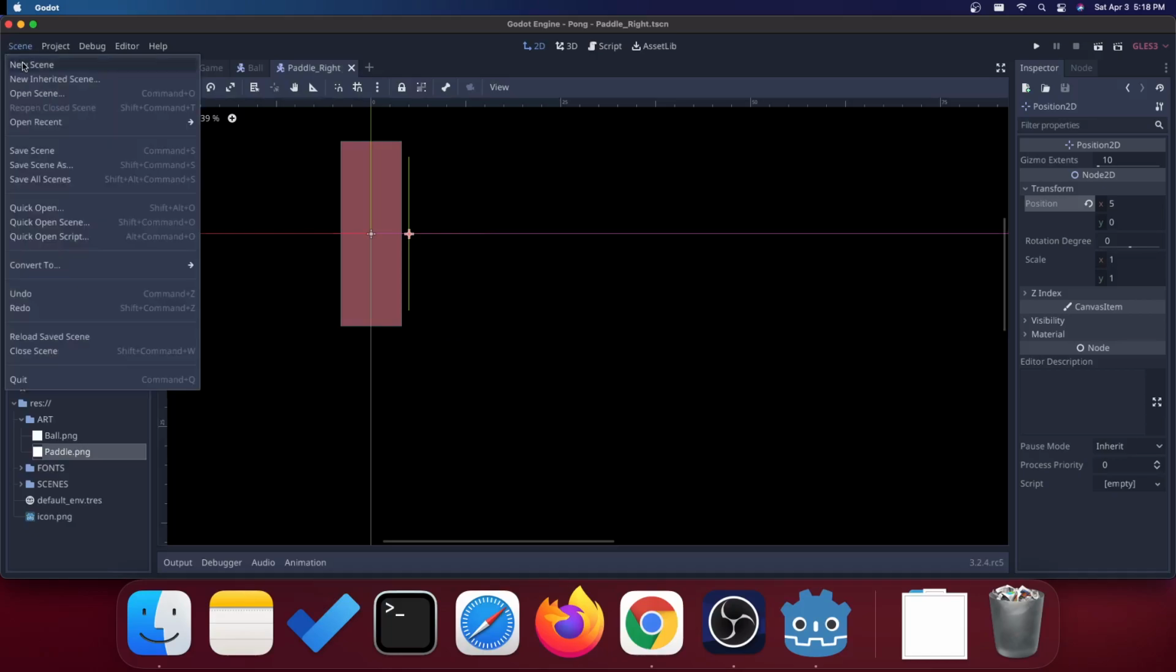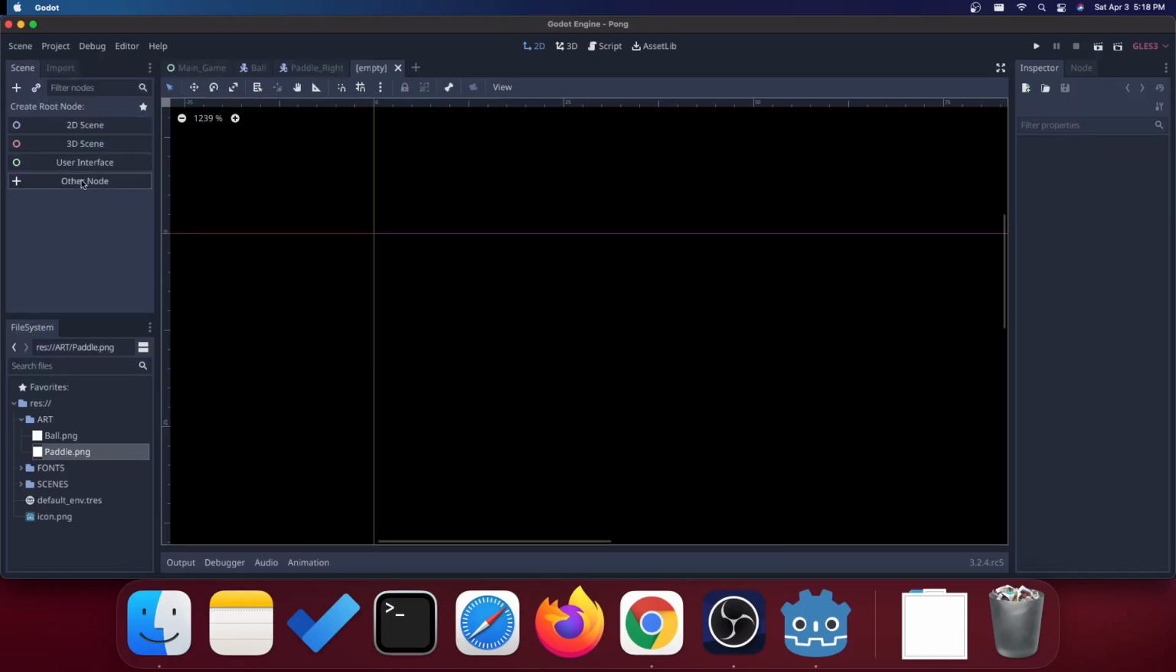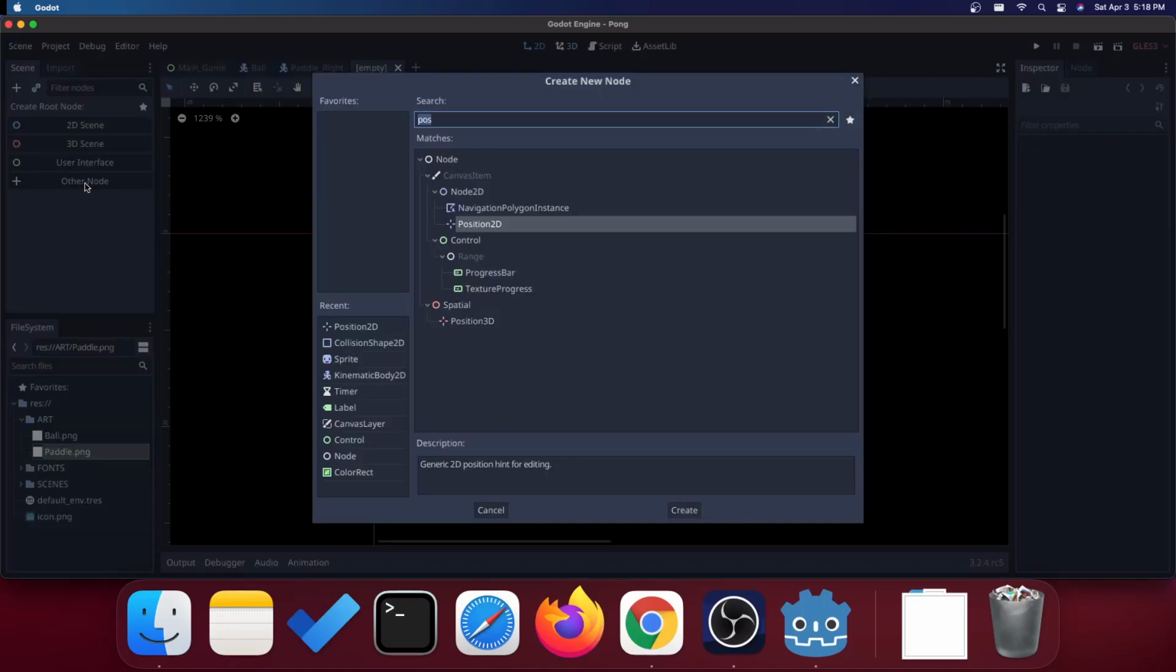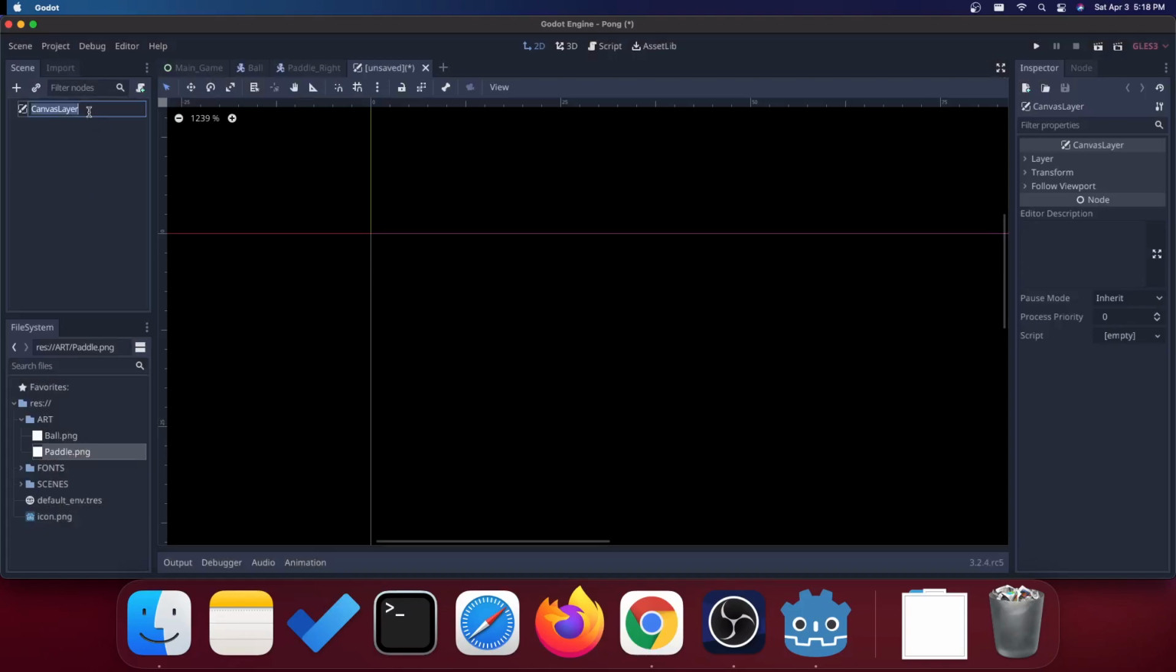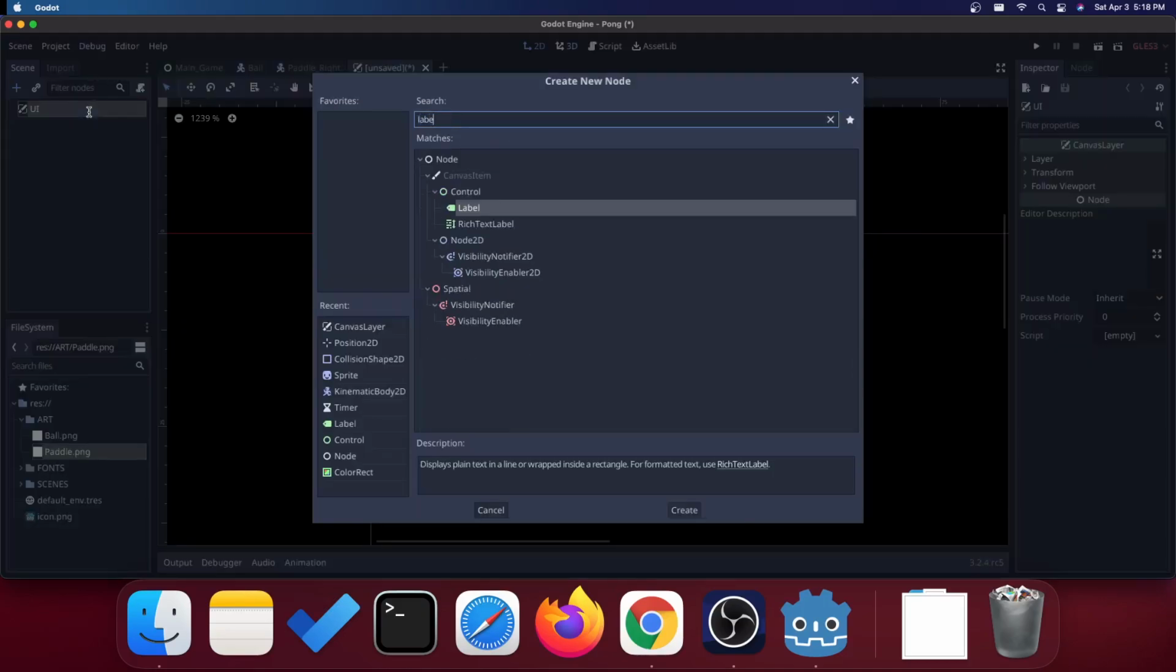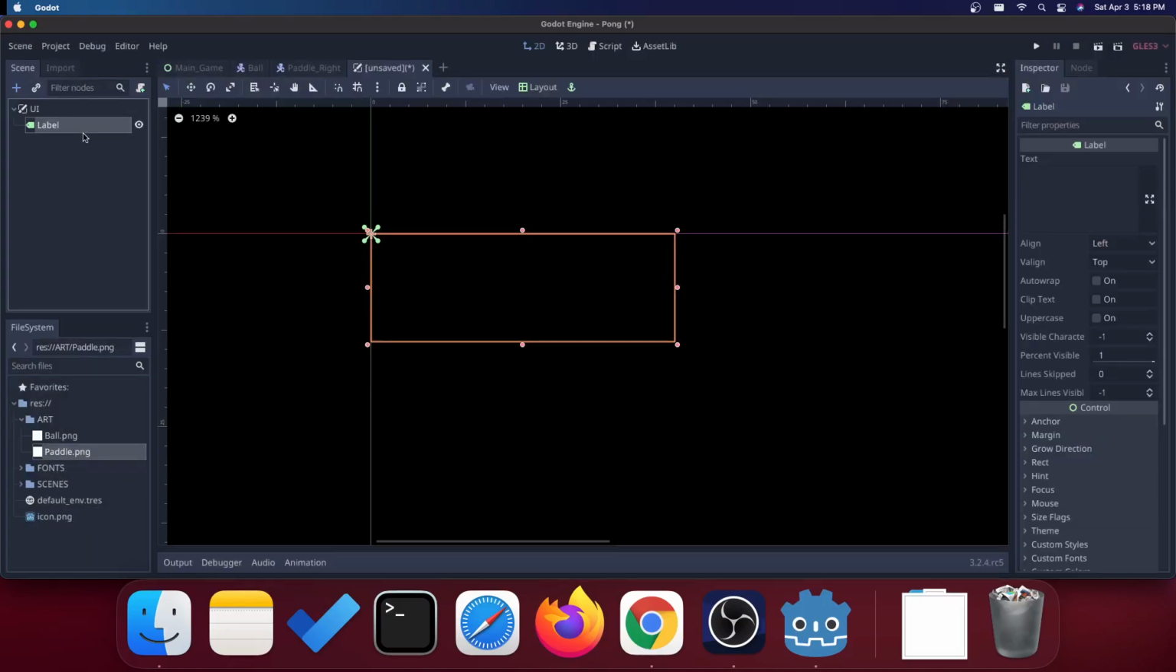Now, there's one last scene we need to create. We're going to create the UI that's going to display on the screen. So first, let's open up other node and search for a CanvasLayer. We're going to rename this as UI. Let's create a label for that. I'm going to keep the label selected and hit, if you're on Mac, Command D. I believe it's Control D on Windows. Do it 3 times.